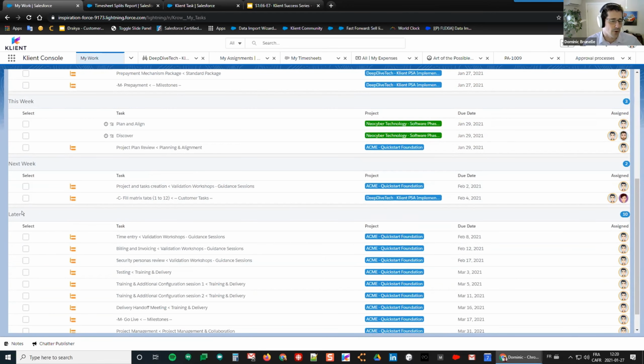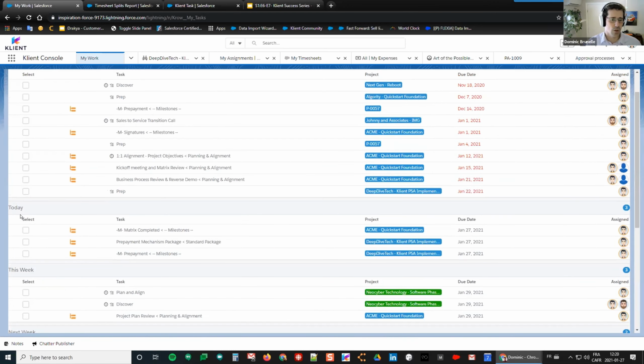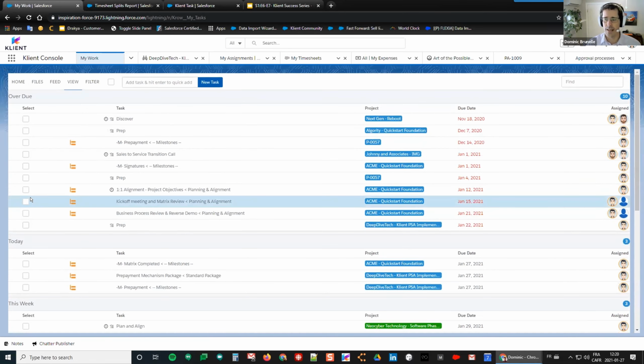It's kind of a good view also. This is the one I prefer when I go to my work, as I usually tend to work on lots of tasks at the same time and just try to prioritize. That could be a good view to look into that way.